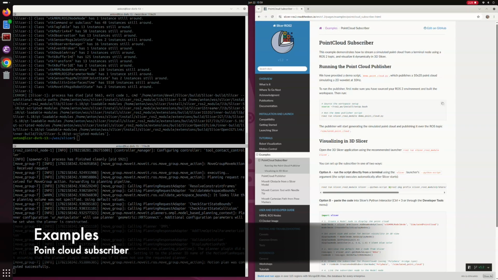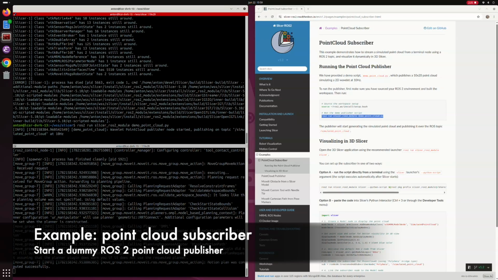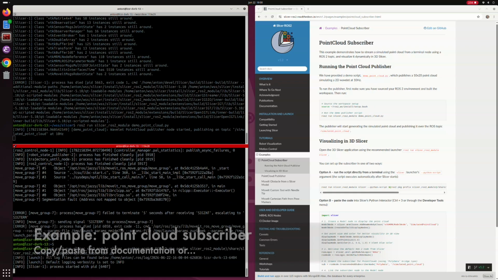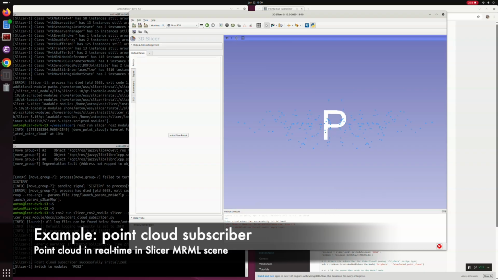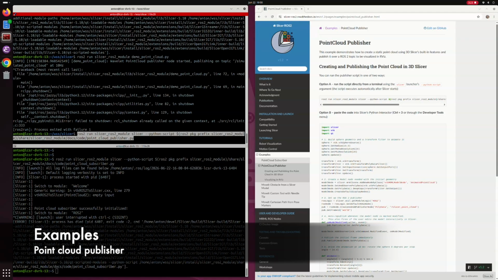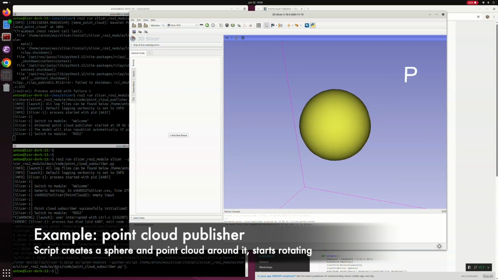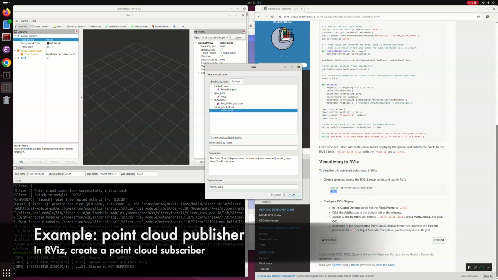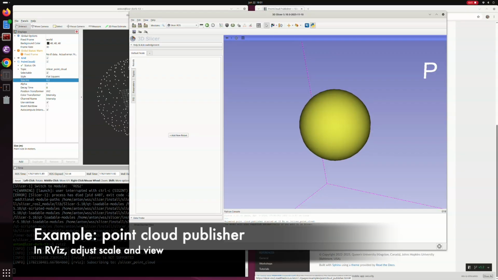SlicerROS2 comes with concrete examples. Each example is scripted, so anyone can reproduce them. The first example is a point cloud generated in ROS2 and then visualized in Slicer. One can also publish a point cloud from Slicer. In this case, we're using a sphere with a collection of points wrapped around, and then make the sphere turn around itself. In RViz, you can subscribe to the publisher for the point cloud, set a few parameters, adjust the size, and then you can see both.